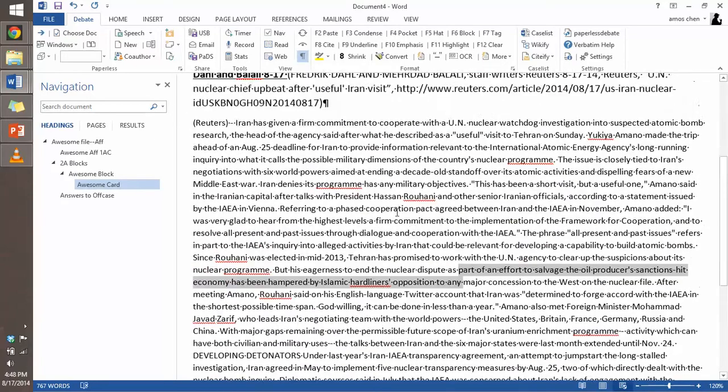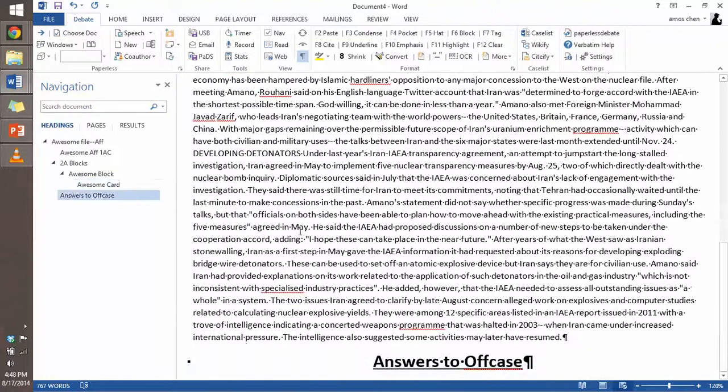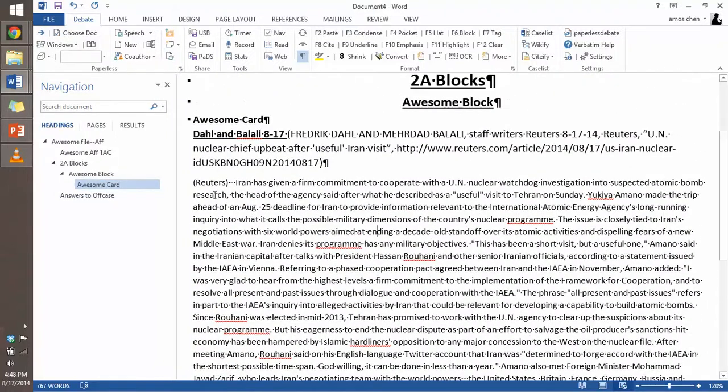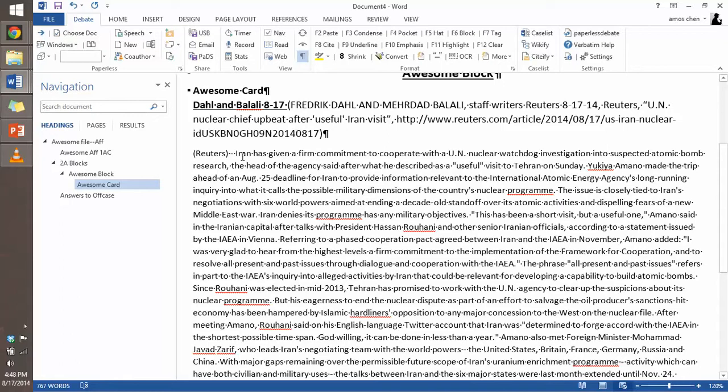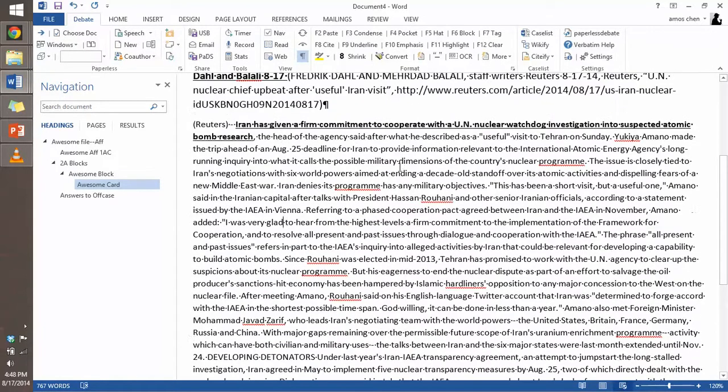So when we actually look at the card proper, another really useful bit about verbatim is that it gives you really quick and efficient ways to highlight and underline. For example, if you highlight a particular section and hit F9, it'll just automatically underline it for you. And then if you hit F11, it'll highlight it for you.